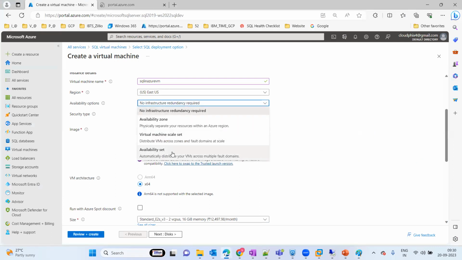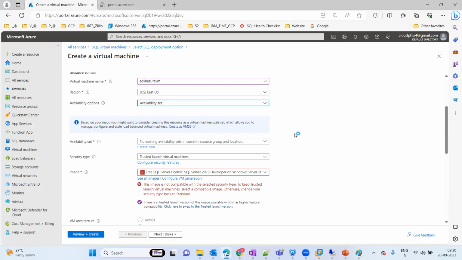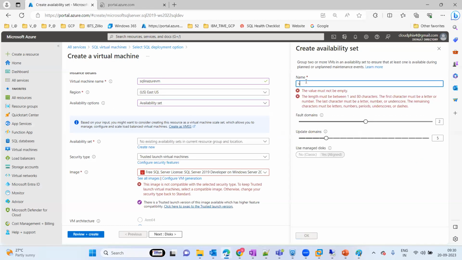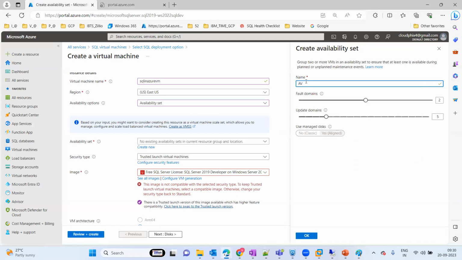Let me try to create, first of all, an availability set. If you have any existing availability set, you can utilize it, or else you can create one. I will name it SQL_AV_set, for the SQL VMs. The name is up to you.